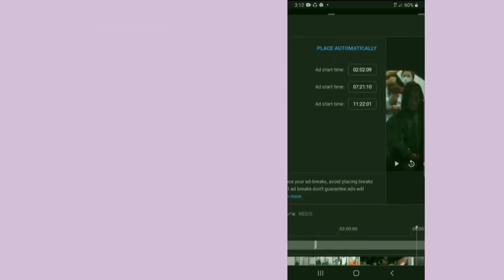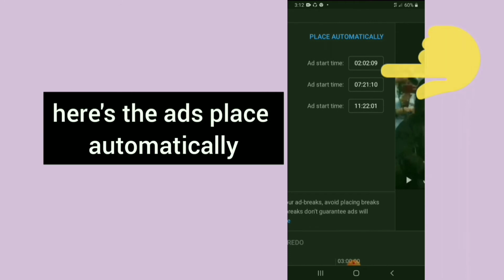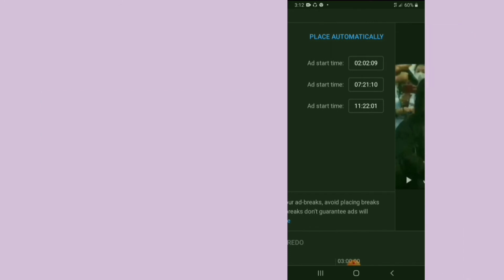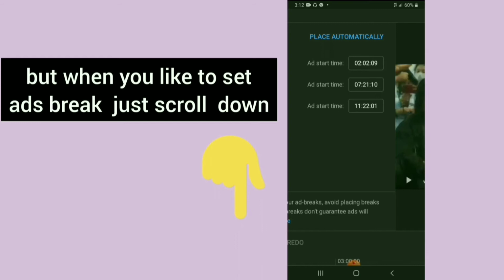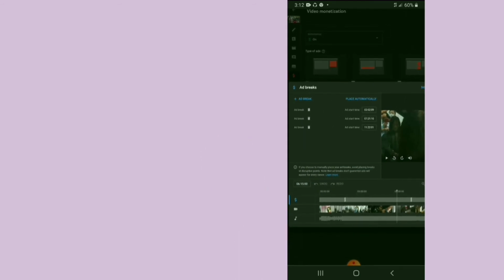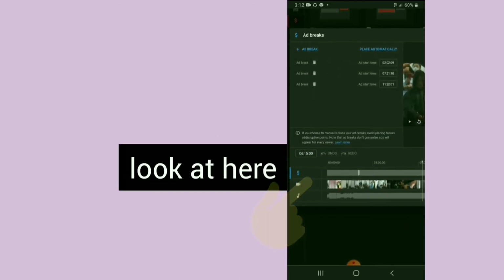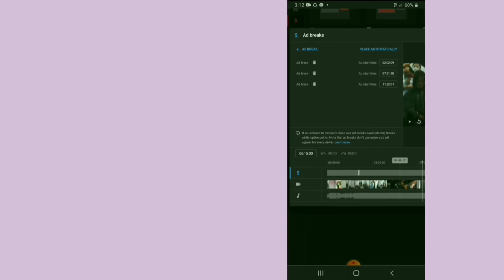And as you can see right above there, on the right side, the ads were placed automatically. But when you want to set an ad break to your videos, you just scroll it down. And when you look at the screen, you can start setting your ad break in this way.